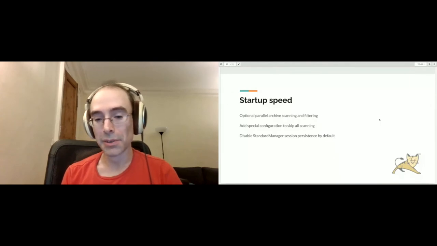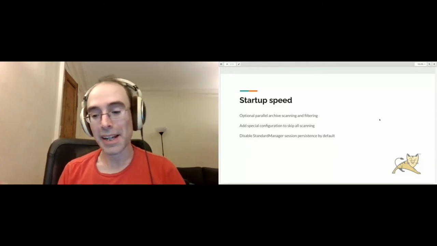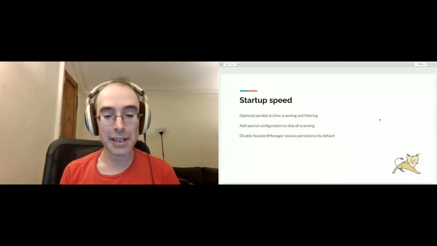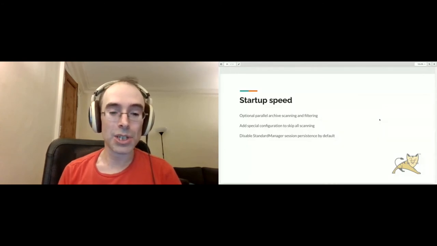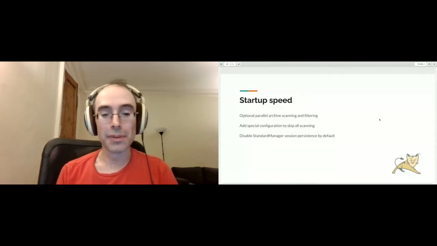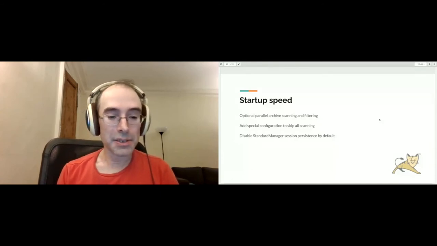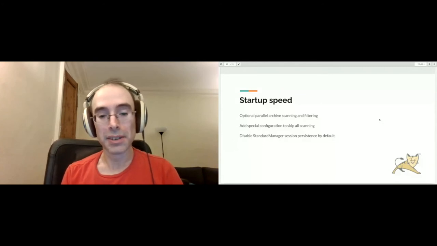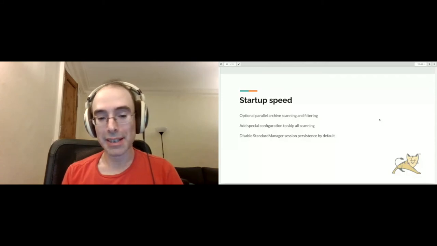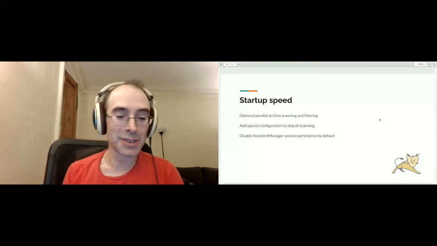So startup speed, basically there's now optional parallel archive scanning for annotations. Like if you have many cores on your server, and a lot of jars obviously, because for example, if you have a web app with thousands of jars, it can be done in parallel now. And there's also improved filtering of the jar contents. So really, if you have a web app with lots of jars, it will have improved deployment speed now. There's also special configuration to completely skip all scanning. It existed before, but it wasn't implemented really the way it should have been, and it was still doing some scanning, just not exactly the same way.